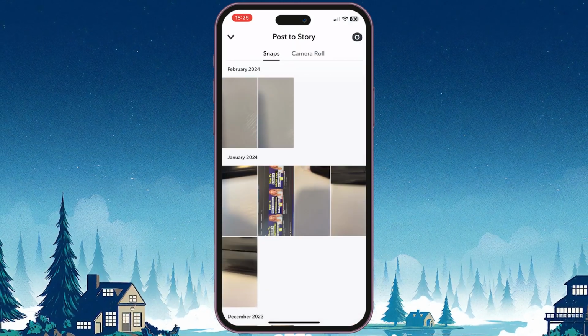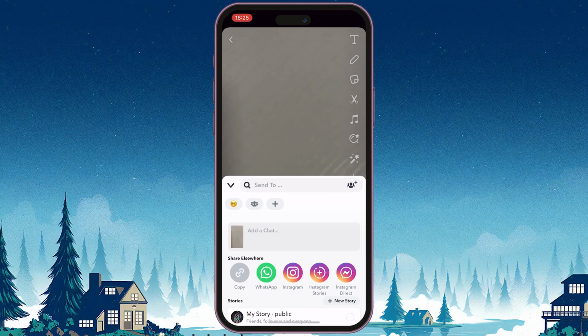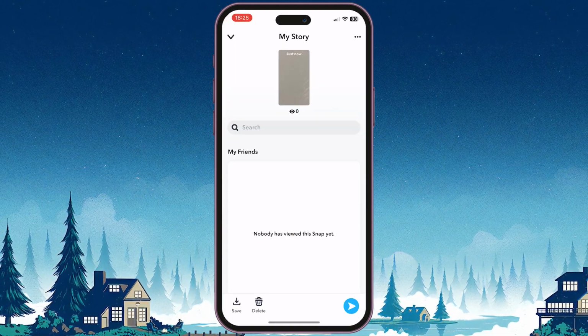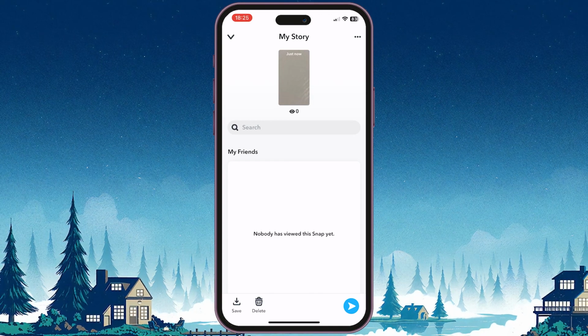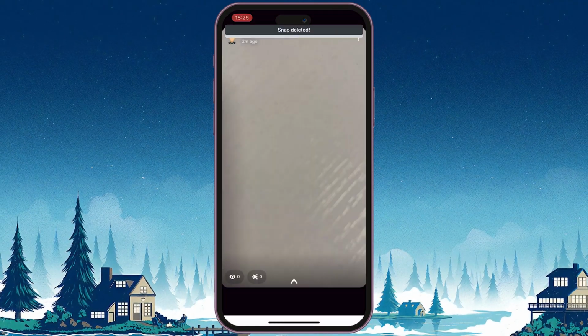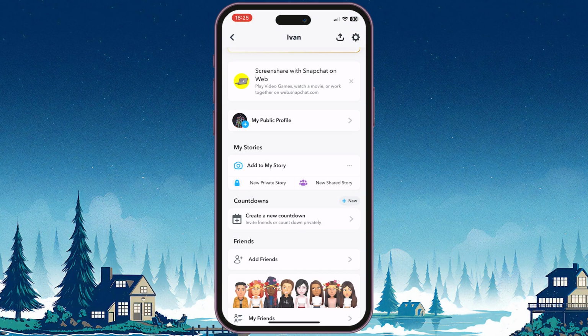Alternatively, you can tap on the story and then select the arrow at the bottom for the more options. From there, tap delete and confirm. Just like that, your story is deleted. And there you have it, two simple methods to delete your Snapchat story.